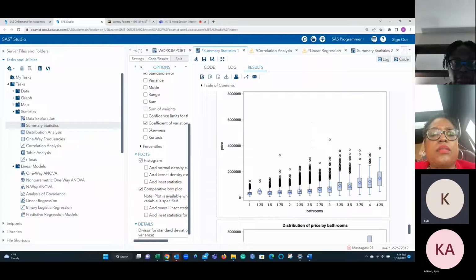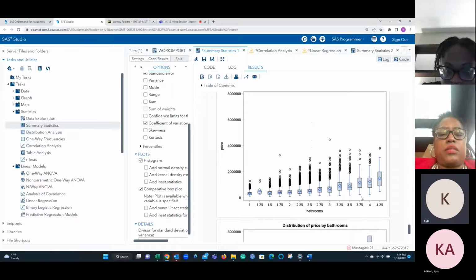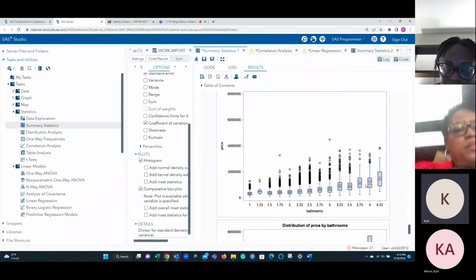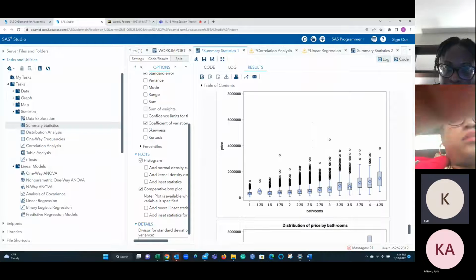And it kind of does show you that the higher the number of bathrooms, the higher the price, in a way. Down here, though, it starts to drop a little bit. There's not a lot of difference between 3.5 and 4 bathrooms in price. They kind of stay relative. So that's what I was saying earlier.